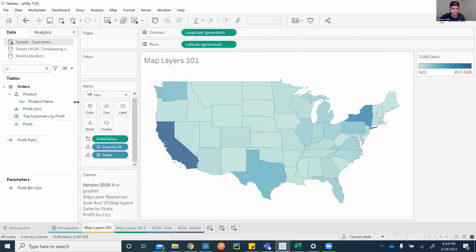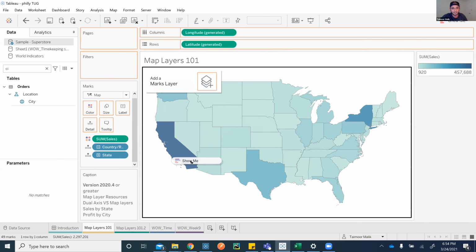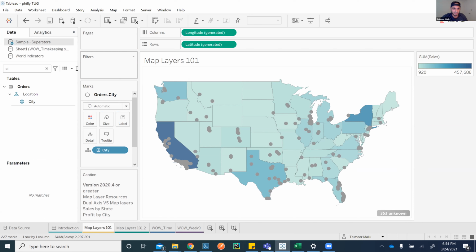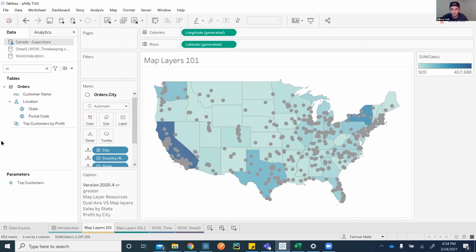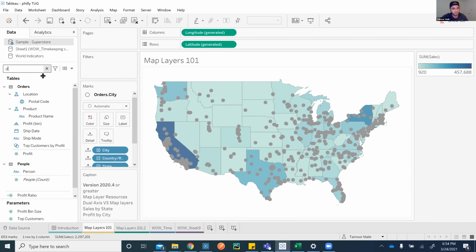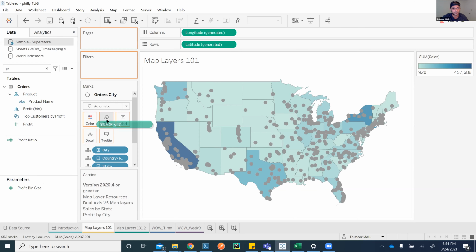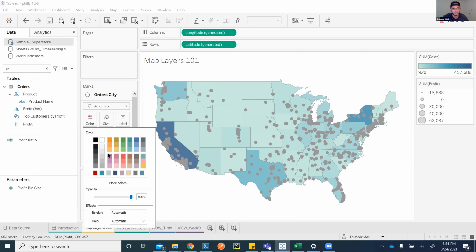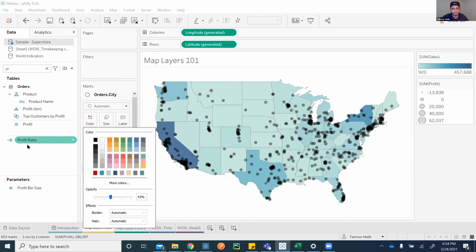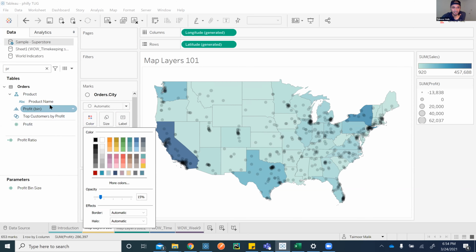So let's do this again using map layers. We have the same map again. This time I'm going to drag city. If I drag it onto the canvas, you will see a pop-up that says add a marks layer. If I drop it there, you will see city. I'm going to add state to the level of detail so I get all the mark types I was getting earlier. Then I'm going to size this by profit, decrease the opacity and probably make it black. So we have the same thing we had with dual axes.